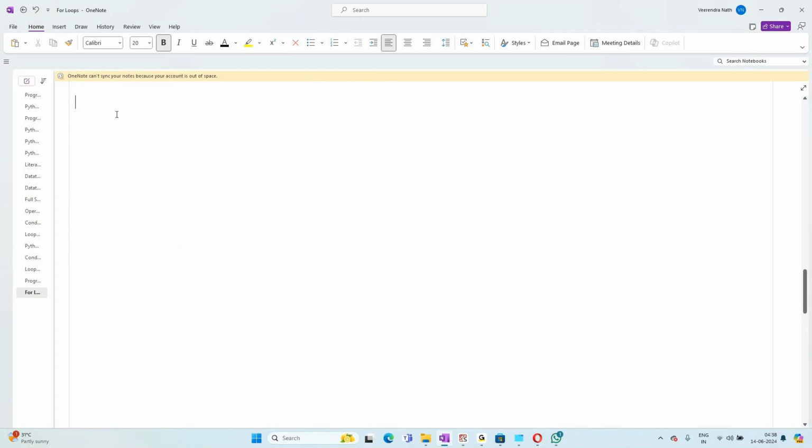Then we will talk about how we can use the for loop with a set, for in set. So what is a set first of all? A set is a collection of values.